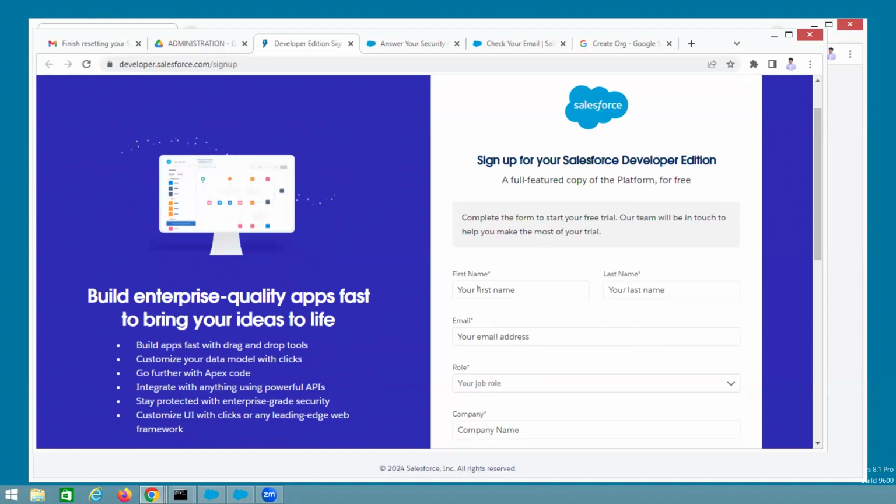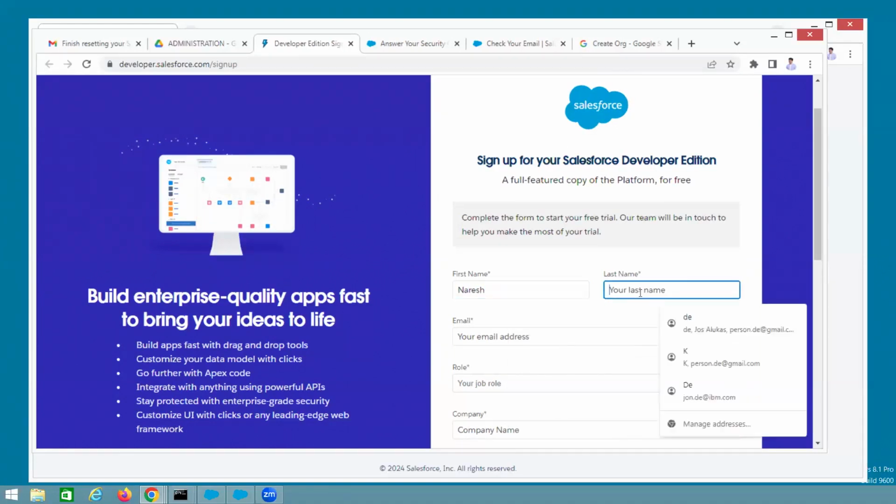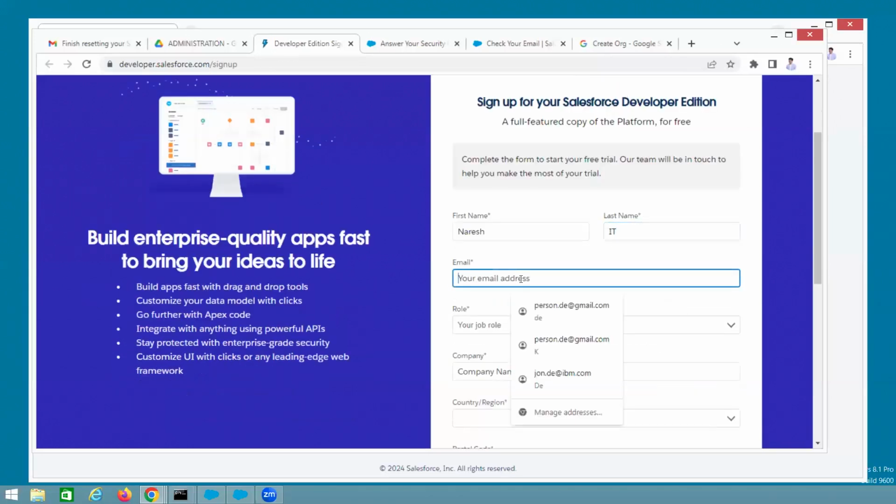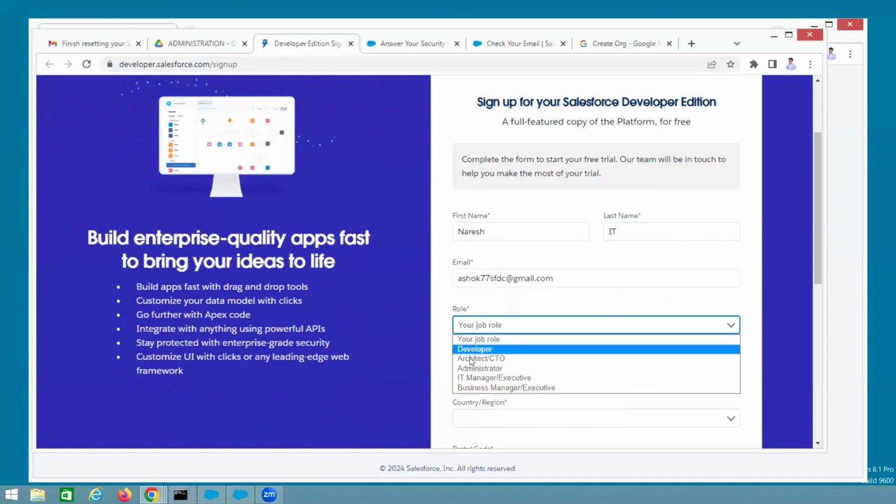Yeah. Now I will create the org, guys. First name Naresh, last name IT. In your case, your first name and last name. And your mail ID. I will use my mail ID, we'll see whether it works or not. You can use your own personal, valid email ID. And job role: developer, architect, or whatever it may be. It is not a big deal. You can add anything. In your case, developer. In my case, architect.